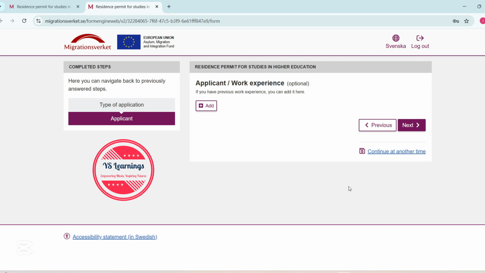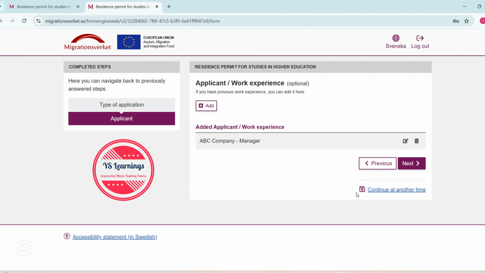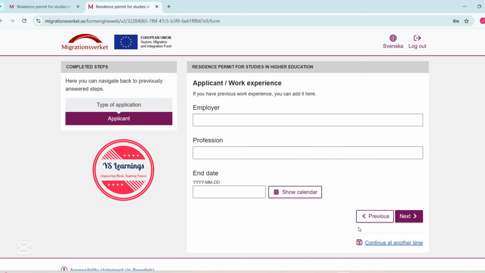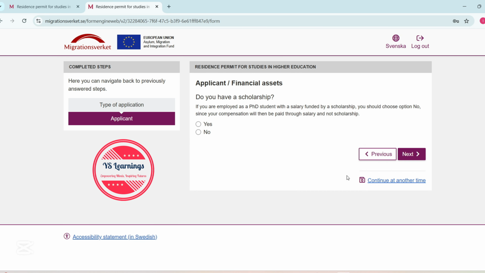Now next. Applicant work experience. If you have any work experience, you can add it here. Employer: write your company name. Profession: your position or designation in the company. And last working date. Then next. Your experience will be shown here. If you have more than one company, you can mention using the add icon.